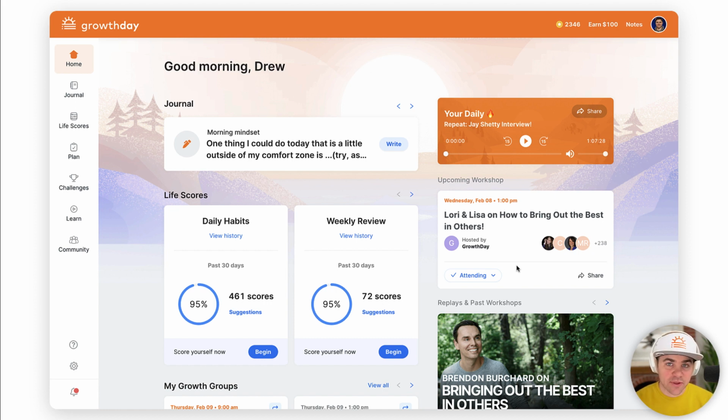The dashboard is my favorite thing because every day I'll tap into it, and the first thing I look at is the daily fire. The daily fire is over here on the right, and you can see there is a repeat Jay Shetty interview today. Every day we're releasing a new daily fire, a daily motivational talk from Brendan, our CEO and founder.